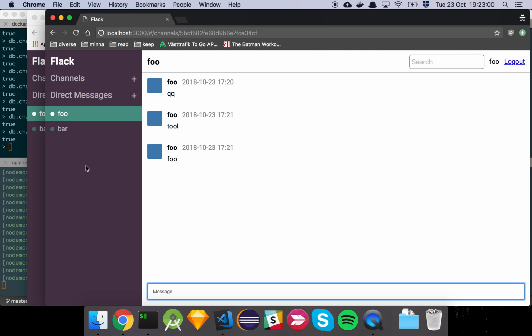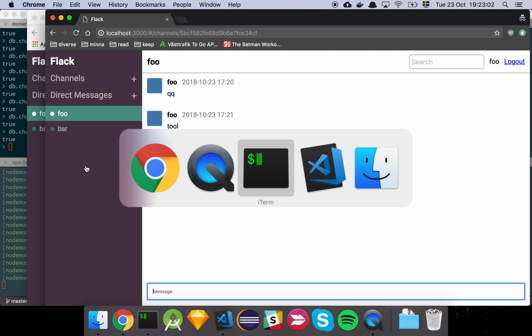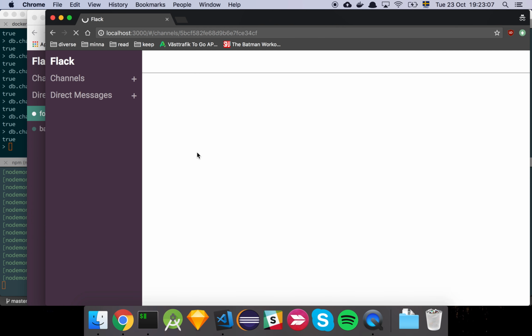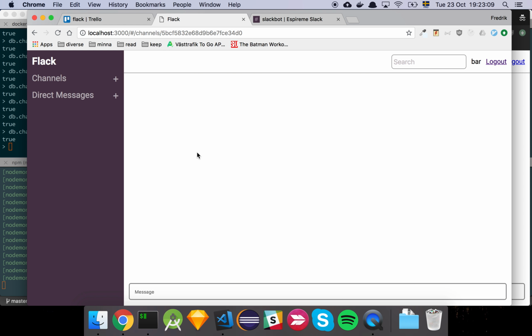Another thing that we should have a look at is that if I drop my database now and refresh these pages, we don't have any state anymore. We also, of course, need to support the ability to not just have existing users, but also to support creating a new direct messages channel.